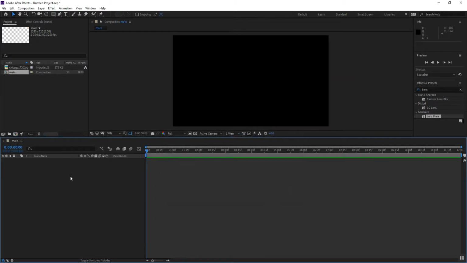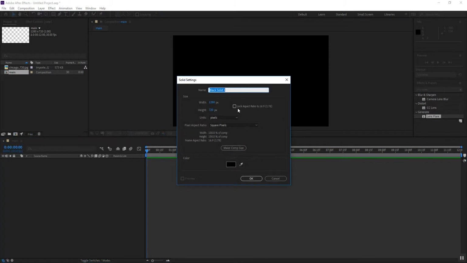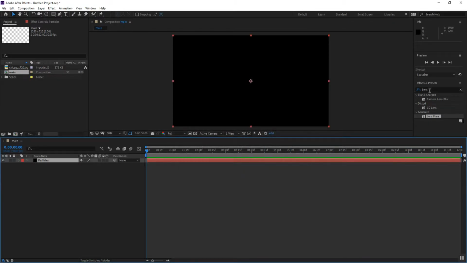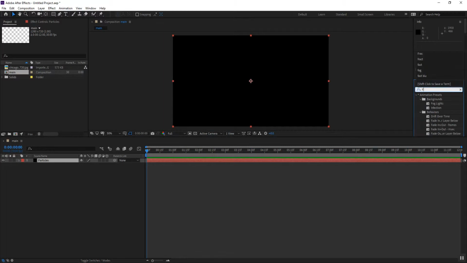So I'll click OK. And what I'm going to do is create a new solid, and this solid I will be calling particles, because that's where I'm going to be creating my particle. I'll make it comp size, and then I'll make it black as well. Click OK. Actually, the color really doesn't matter, because the effect that we're about to apply, which is fractal noise, will remove all color from the layer.